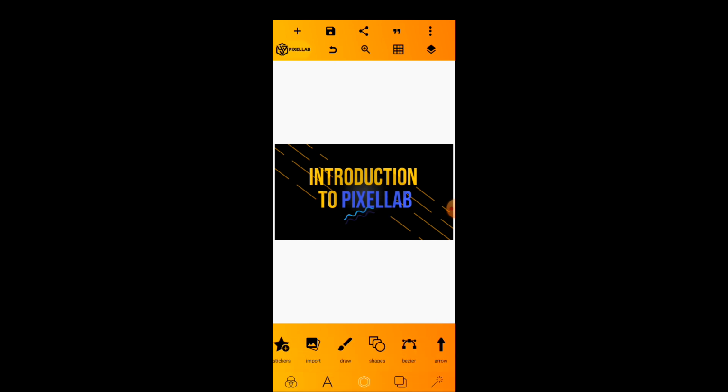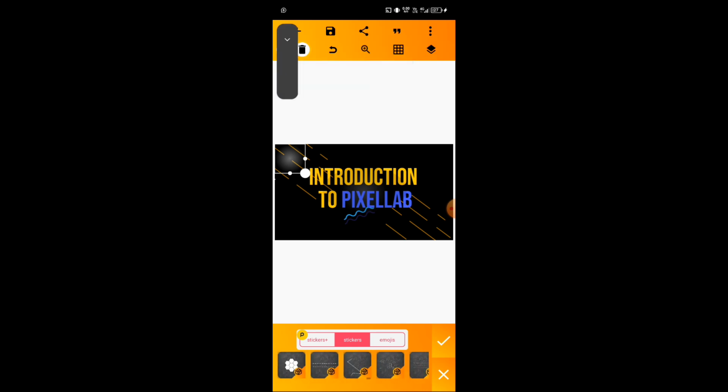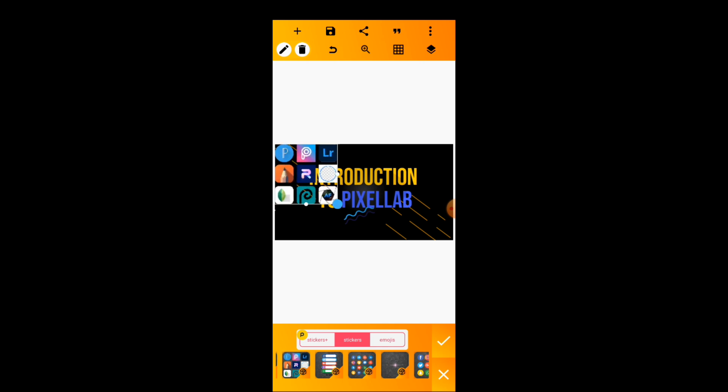You can see these other two edges are vacant. There's a white space. It's too much there. So let's just put something there. Like you could put maybe a YouTube logo or something. Stickers. I think I have that one here already. I have a YouTube or Facebook logo. I even have the Pixellab icon here, so let me put the Pixellab icon.